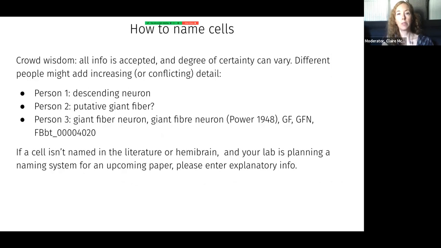So, how to name cells. Our system is a bit different than many others. All information is accepted, and we're kind of going for the crowd wisdom, in the same way that proofreading is crowdsourcing to all of you. And so we are allowing different degrees of certainty. One example is that people might add increasing or sometimes even conflicting details.